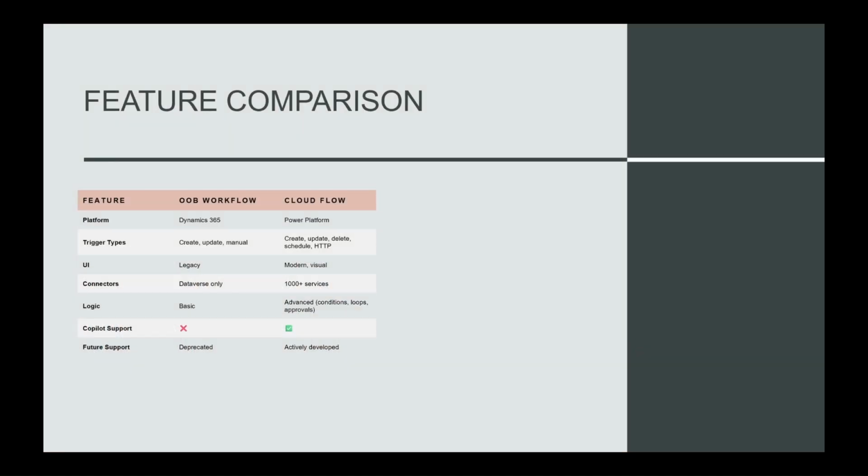Now let's compare them side by side to make things clearer. So out-of-box workflow runs on the Dynamics 365 platform, whereas cloud flow runs on Power Platform. Out-of-box workflow supports a few basic triggers like create, update, and they can be triggered manually. Whereas cloud flow triggers on create, update, delete, they can be scheduled, and on an HTTP request call. Out-of-box workflow runs on a legacy UI, whereas cloud flow has a modern and visual UI. Out-of-box workflows run only on Dataverse, whereas in cloud flow we can use thousands of services and connectors.